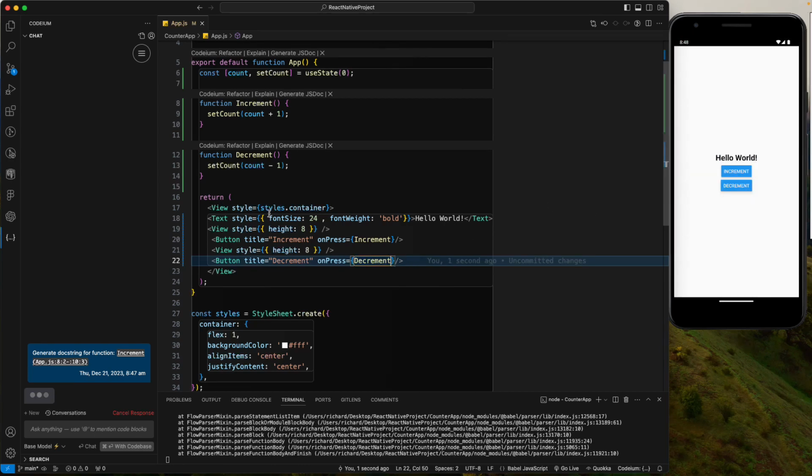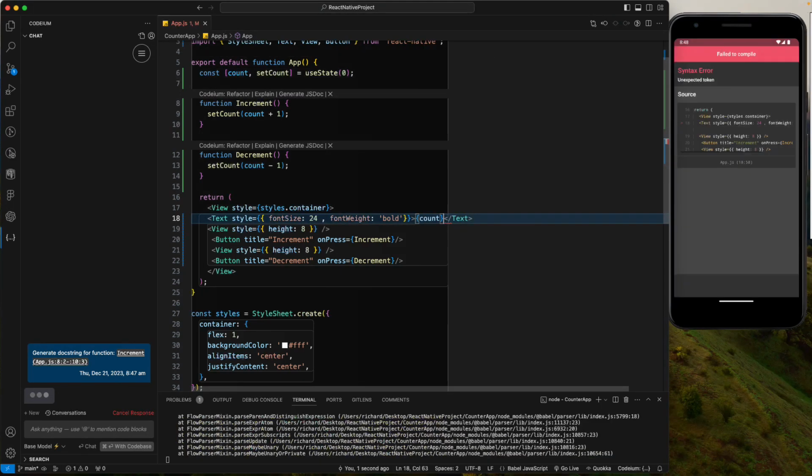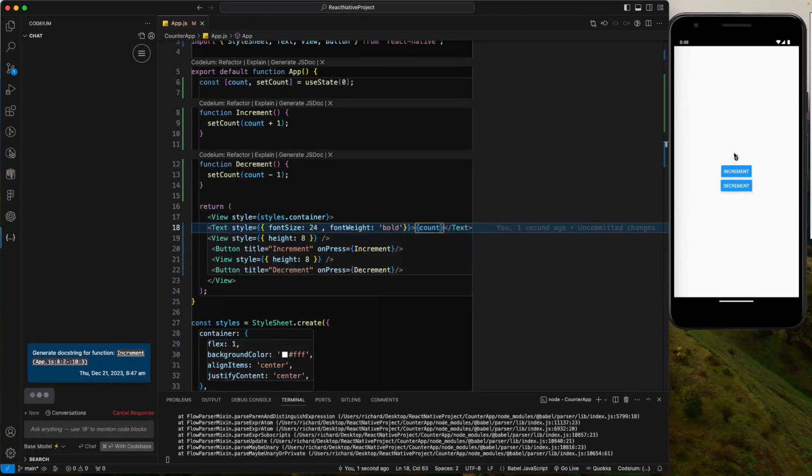So now we have an option to increment and decrement that counter. In this style, the value "hello world" we will replace with the count, and now we got the value 0. Let's increment it. Once I click, you can see it is incrementing, and once you click on this one, it decreases. So this is our first React Native app, a counter app that we built, and I hope you got the idea of how to create your first app using React Native.